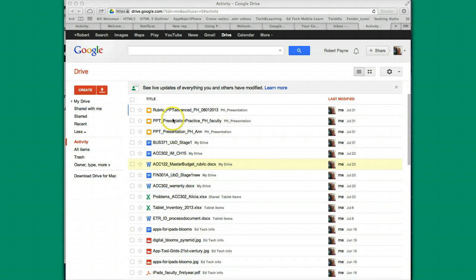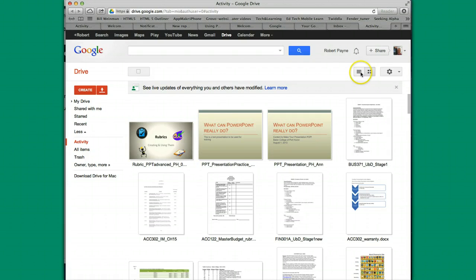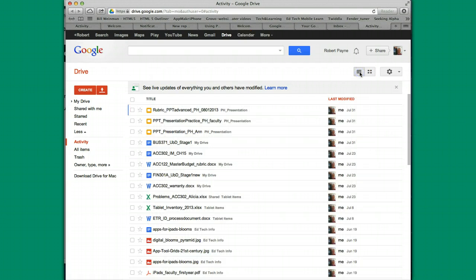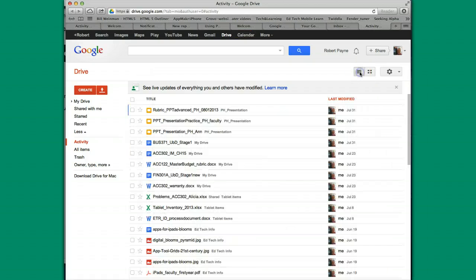Your screen might look like this with all of the files that you have in here, or it might look like this. This is the grid format versus the list format. It doesn't matter which format you're in. It depends on what you like to work in. I like to work in the grid format, but most people like to work in the list format, so I'm going to show you that.